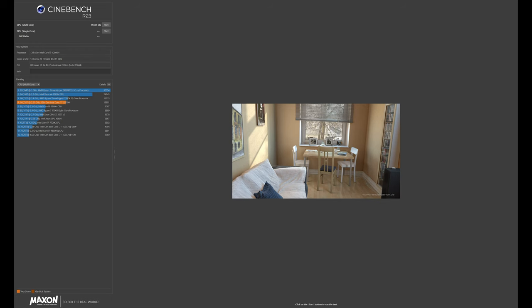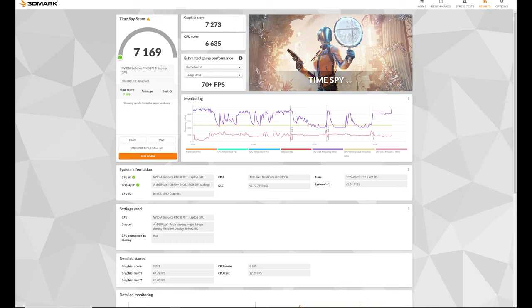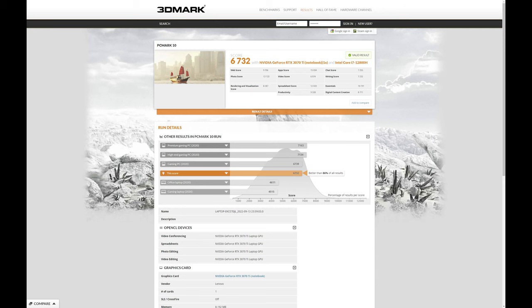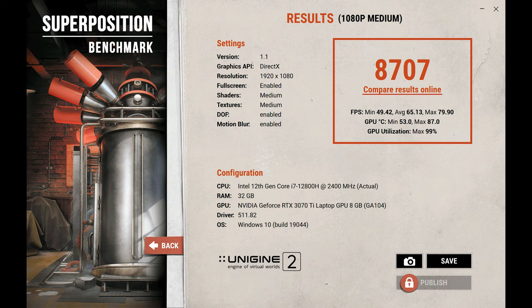Cinebench R23 testing produced a score of 15,601 multi-core and 1,818 in single-core. 3D Mark TimeSpy results came in with an overall score of 7,169, CPU score of 6,635, and a graphics score of 7,273. 3D Mark TimeSpy Extreme overall came in at 3,894, graphics score 3,777, and a CPU score 4,725. PC Mark 10 has an overall score of 6,732. Superposition resulted in a score of 8,707.